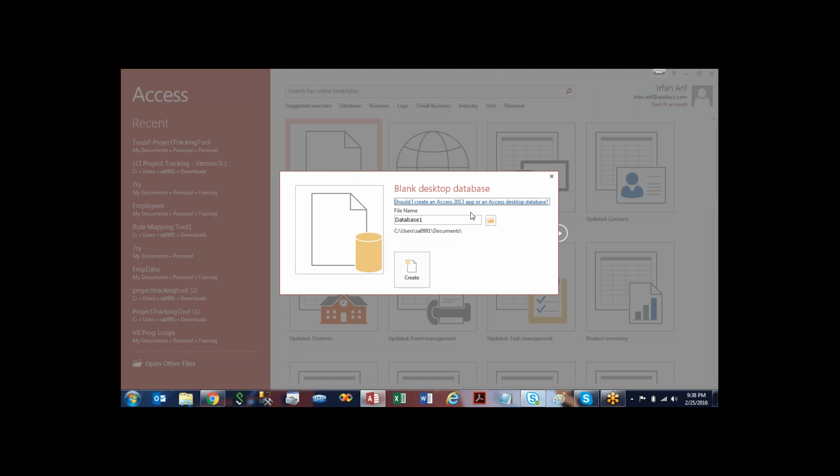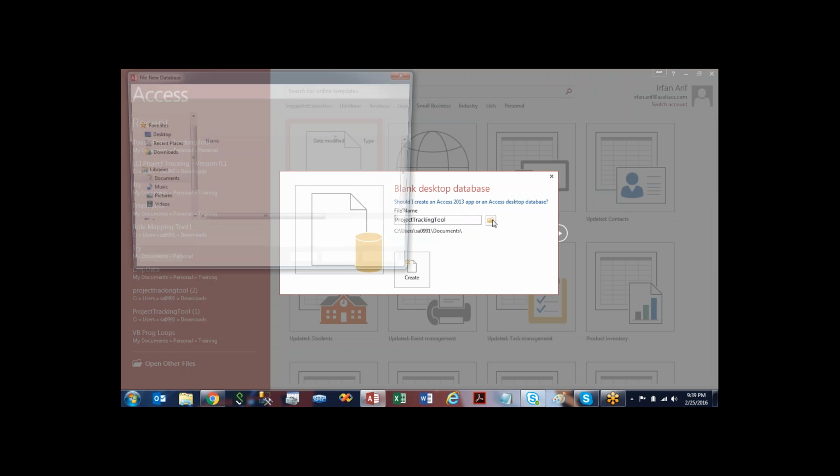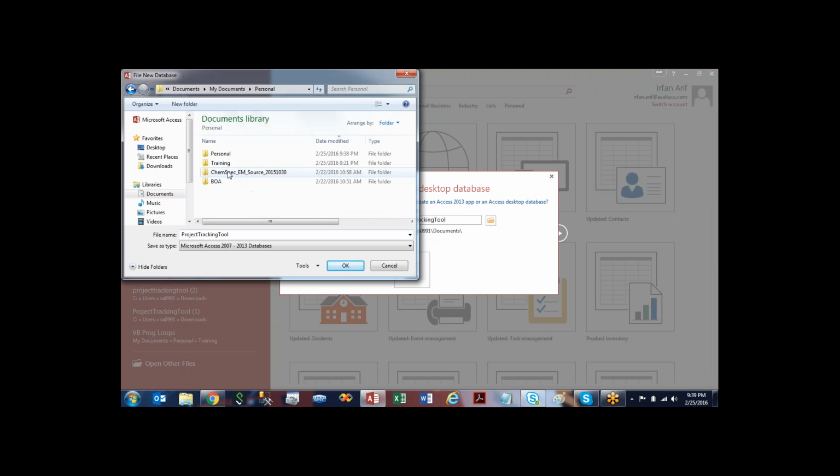Blank database, and the file name we'll use is project tracking tool, and it is creating in the documents, and I want that in personal and training. Project tracking tool 2016. Yes.